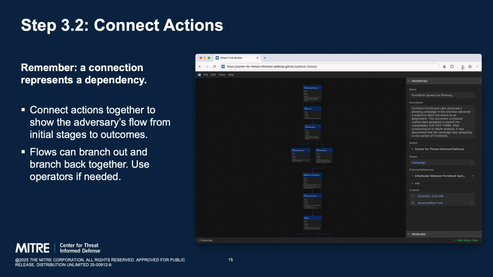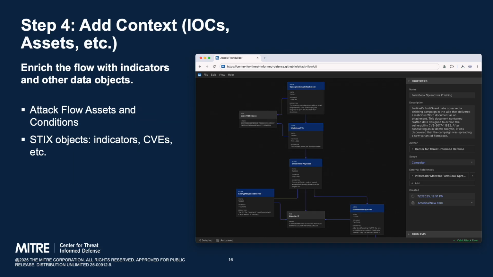Now in step 3.2, we have all of the actions created, and we can start to move them around on the canvas and wire them together to explain the sequence of actions. And remember, these connections represent adversary actions that depend on each other, not chronological order. Flows can branch out when the adversary has several actions that are independent of each other, and those branches can converge back together later. The final step is to enrich the flow with additional context, such as indicators of compromise, assets, and CVEs. Remember that we said actions are the backbone of the flow, so this step is really about filling in a lot of detail around that backbone.